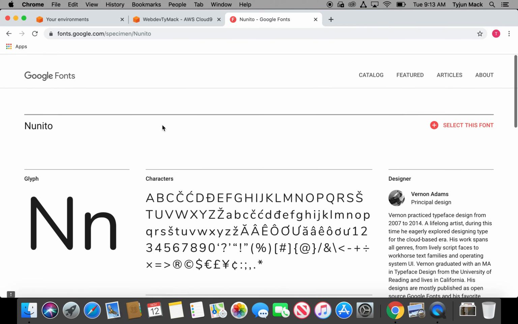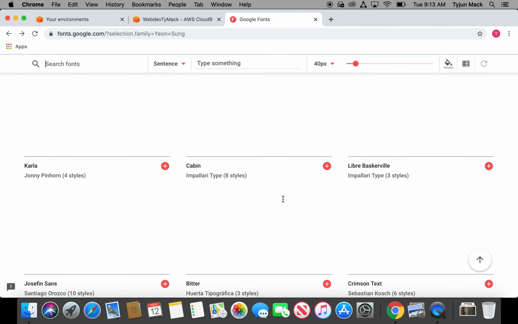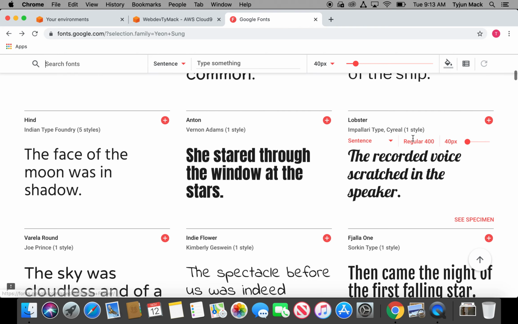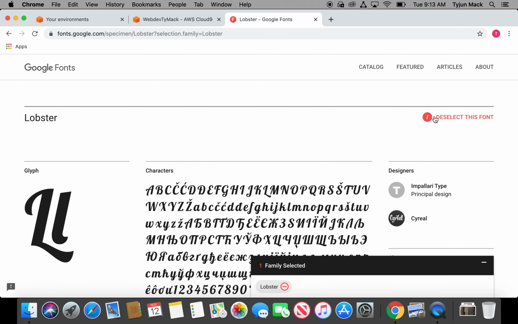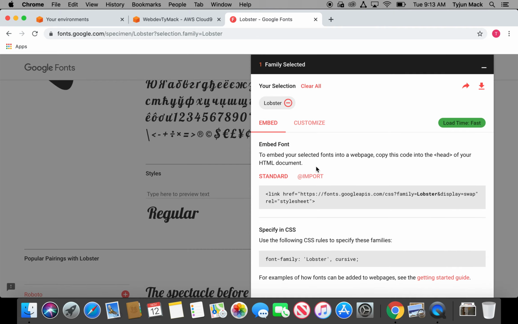So let's go back up here. I'm going to make a font selection. So let me find one that I really think is cool. Let's try this one. Let's try this Lobster font. All right. So let's try this. I'm going to select this font. Right, you can see it down here. And now when I click this right here, it gives me this information.